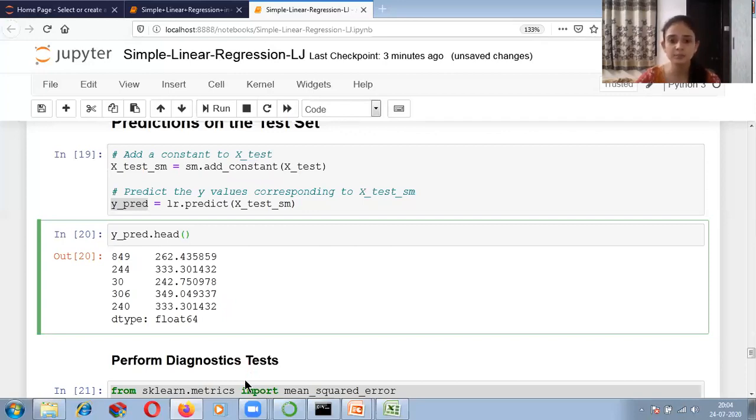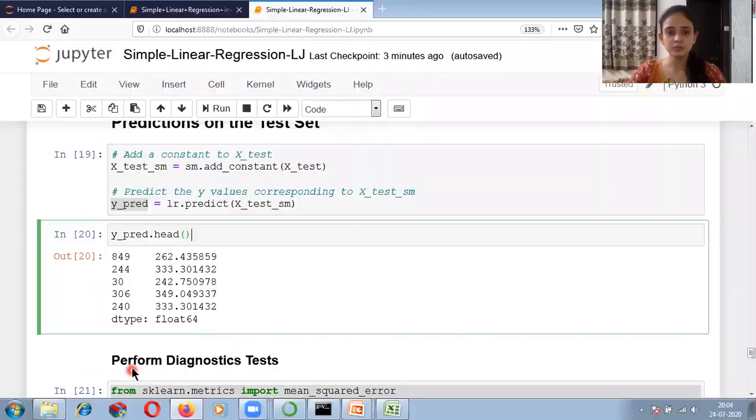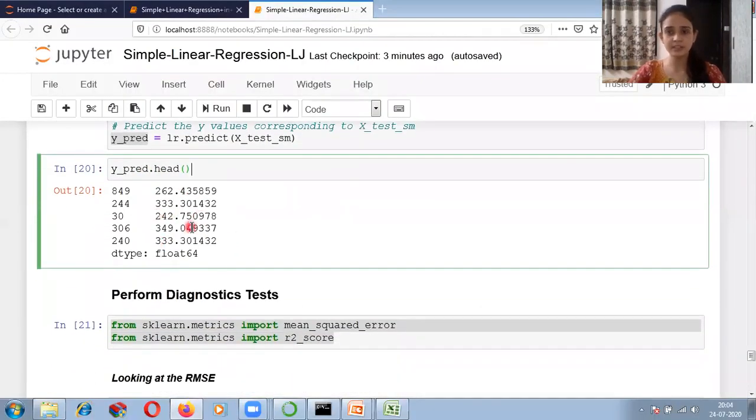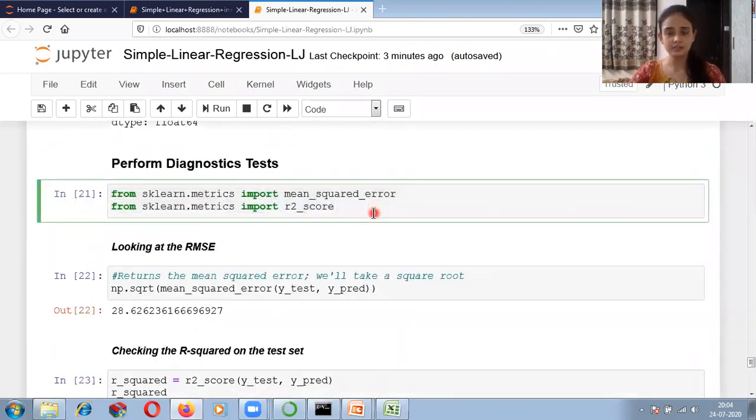So what is this? This is my predicted value of y. From the presentation, we will see this is my predicted value of y. This value is already present in your data set. Using the model, I have predicted this value. Now I am performing the test. For testing, we will not be using the difference of error. We will be using the mean squared error and the R2 score.